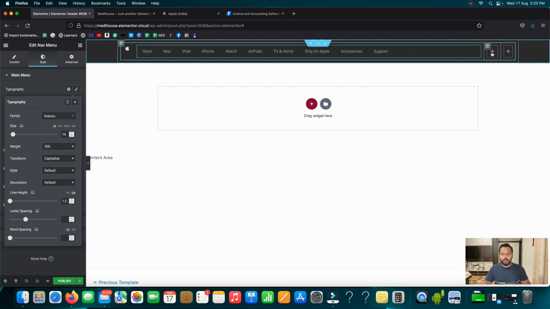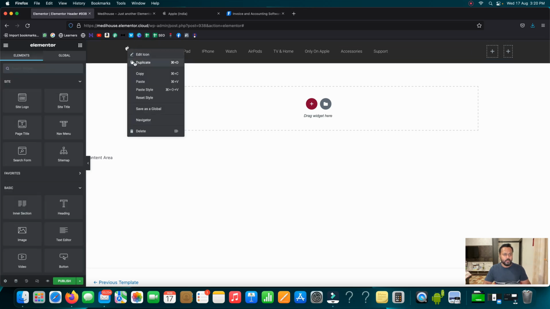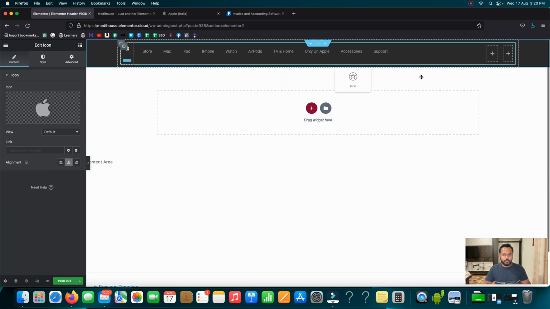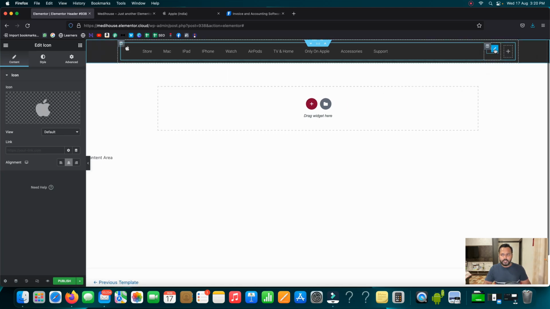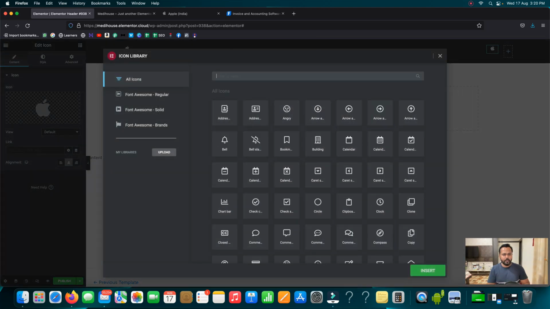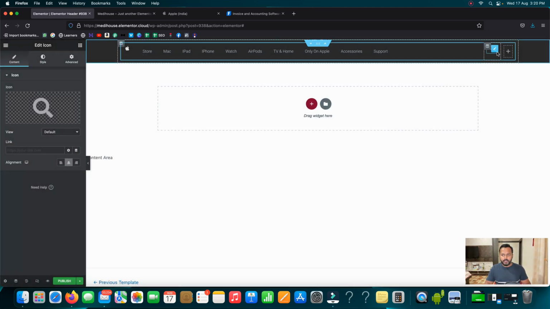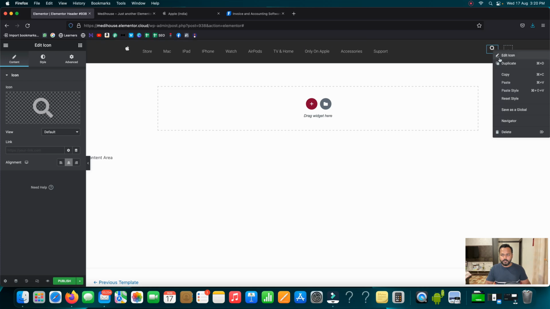Now in the third column, we have to display a product search icon. So the better would be, we can simply duplicate this icon, I mean the logo icon, and then drop it in the third column. It's time to change this icon. Go to icon library. And here we can type search. So this is the search icon, insert, and at last again we can duplicate it.